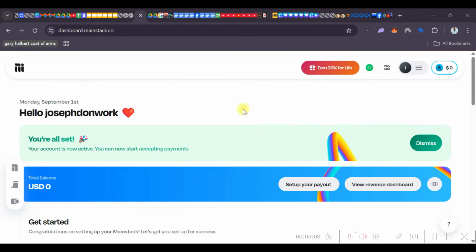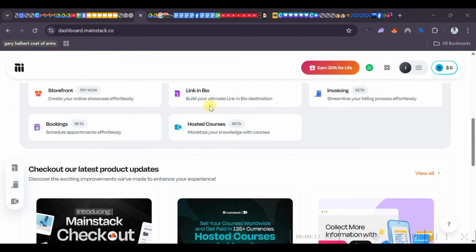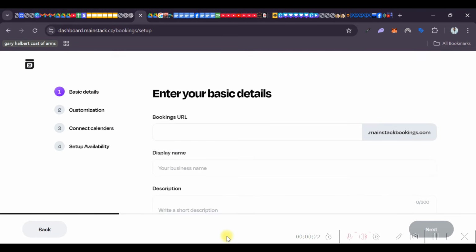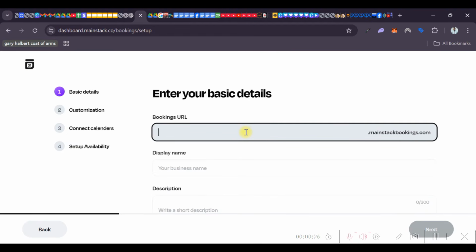So you scroll down, by the way, you log into your Mainstack dashboard, and then you scroll all the way down here where you have bookings and all of this, and you click on bookings. It's going to tell you to set up your bookings page. So we're going to click on set up bookings. If you're doing it for the first time, that's what I tell you. So booking URL. So I'm just going to come here and type my name, Joseph Don.